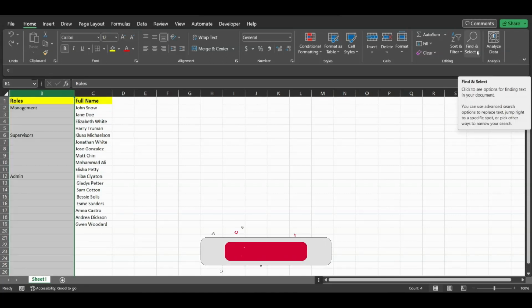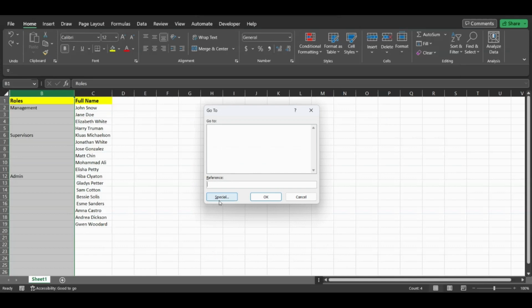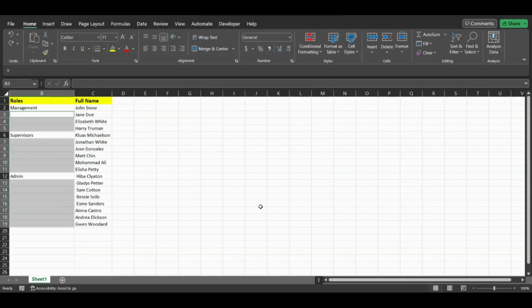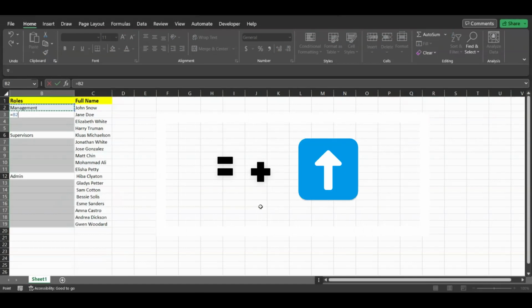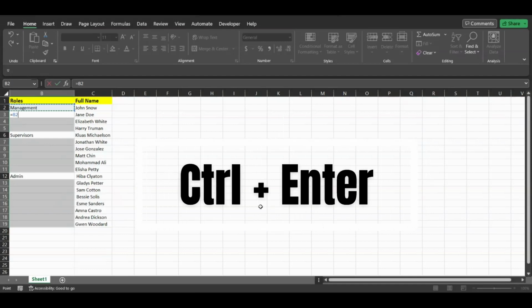So the efficient way here to do it would be you will just select that column, go here into find and select, click on that little arrow down, then go to, and then special, and then you'll click on blanks. So what this will do is select all the blank cells in this column. Just click OK. Now what we do is equal to, then we'll do arrow up, and then control and enter.